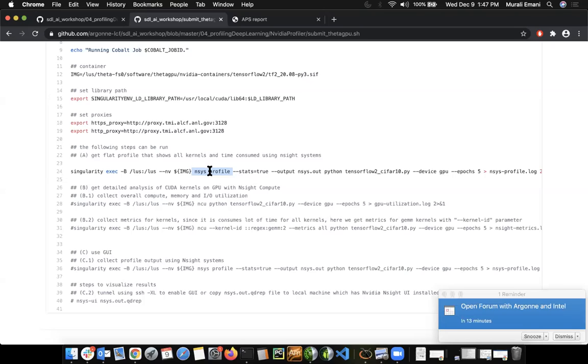So we use a command like nsys profile, and there's an option called stats, which is set equal to true. So we set that flag as true. What stats tells it is that you want to get the flat profile. I want to see the list of kernels, how much time they're taking, and how many times a kernel is invoked. So you get all that information.